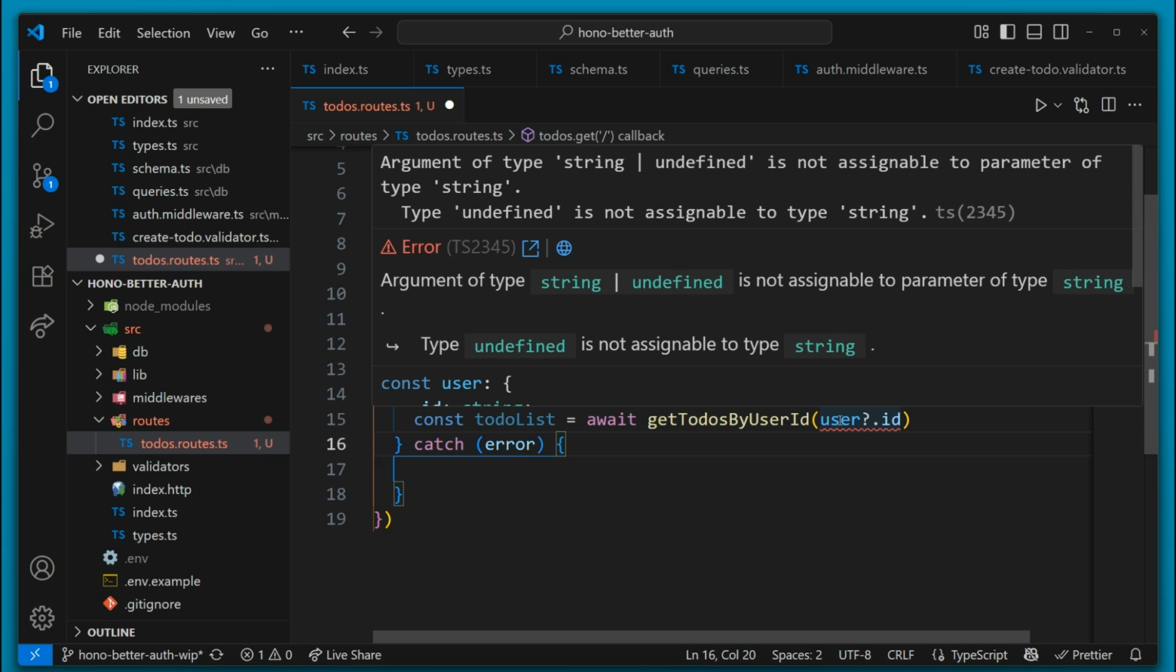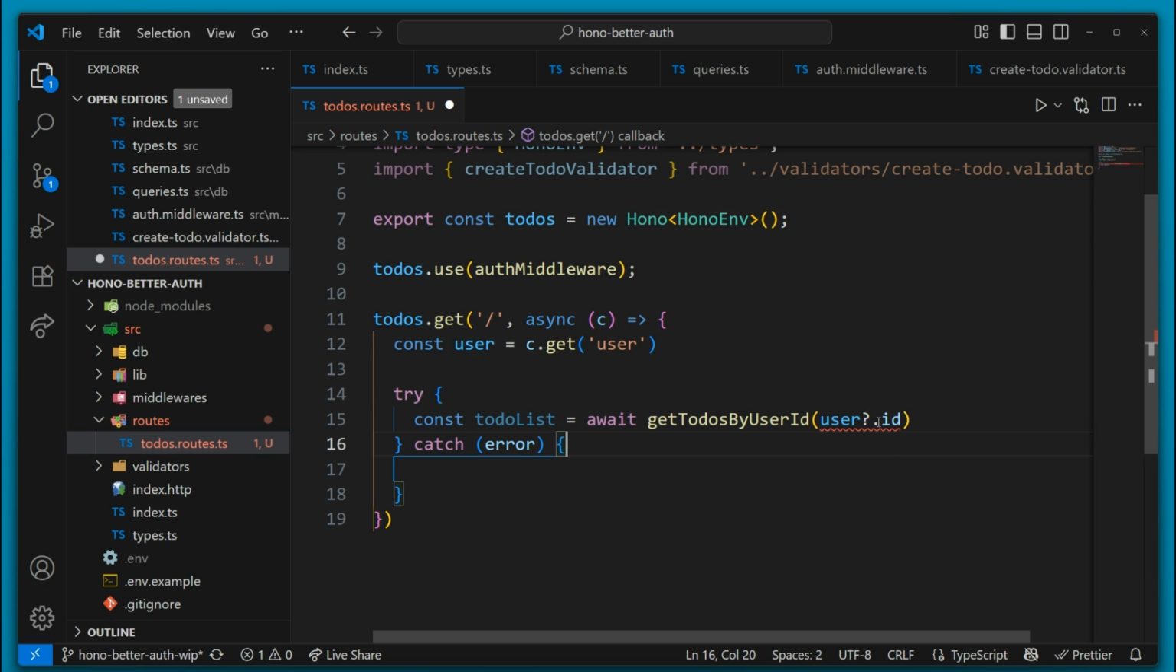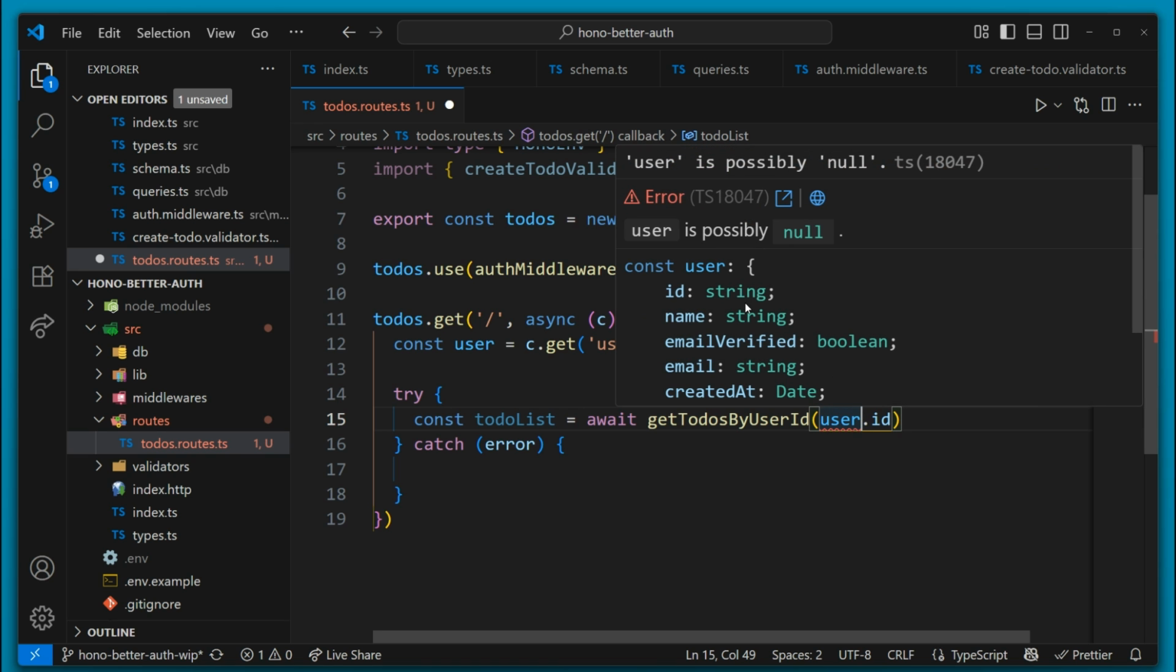So we're getting a red squiggly here, which is saying argument of type string or undefined is not assignable here. We need to have a user ID. So that's interesting. So it had put that question mark in there for me. But if we remove that and we hover over user, user is possibly null.